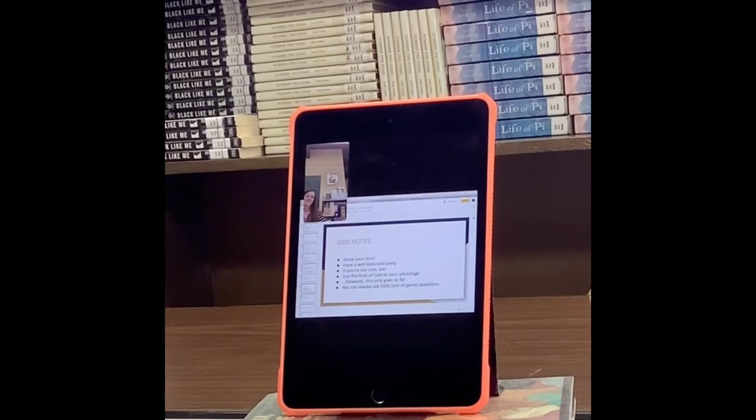And you can always ask out-of-game questions as well. Kind of the same thing as if you're not sure, ask, but it's better to just ask a question than to sit there being confused about it or unknowingly, quote-unquote, cheating at something. Or just not using the full potential of your character because you don't know.